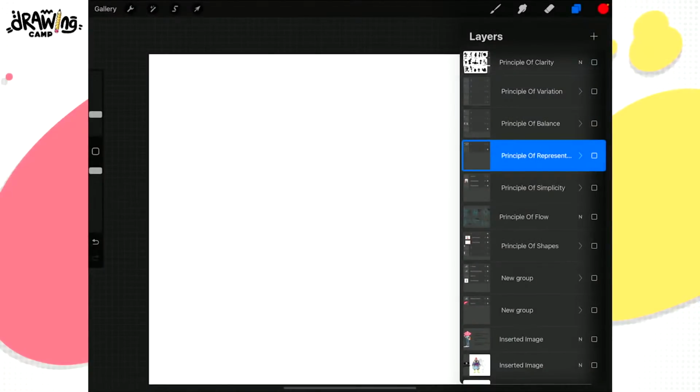I want to quickly go through balance, variation, and clarity very quickly. But before that, any questions on simplicity and representation and diversity and all that? Should the second shape be coherent to the primary shape?